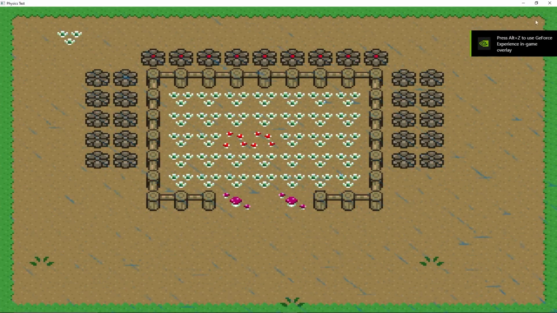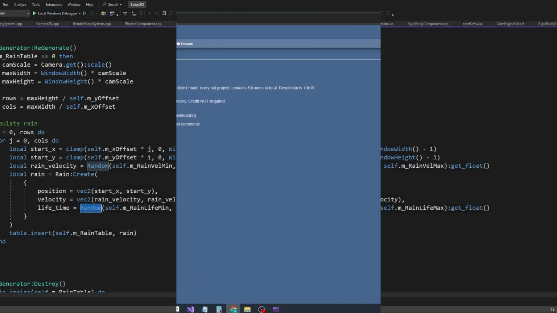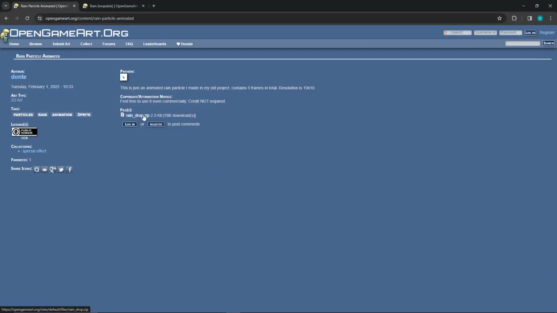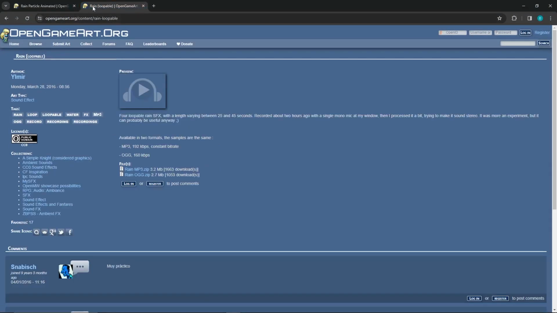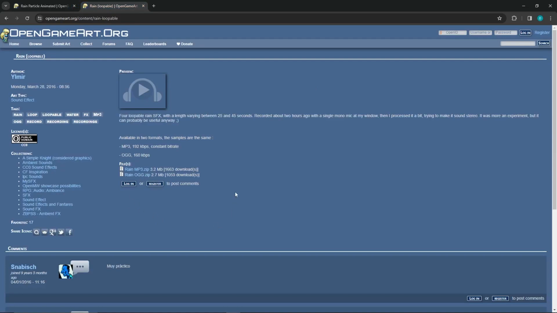Okay, so let's close this real fast. And the sound, I also grabbed that from OpenGameArt. The sound I use for this is the raindrop here. Oh, not that, sorry. It's this one here, Rain Loopable from OpenGameArt. Both of these are CC0, so they're in the public domain, so you can grab them. The link will be in the description if you want to grab these yourself.